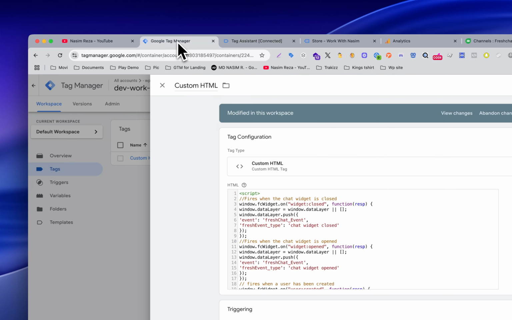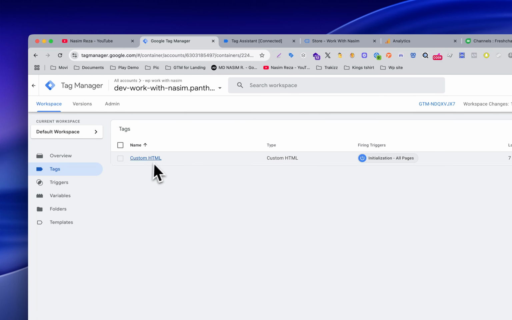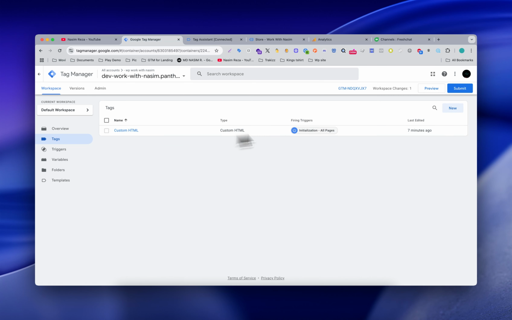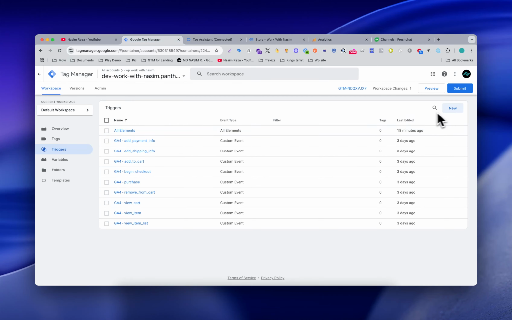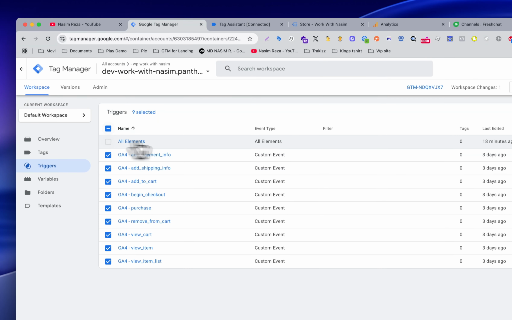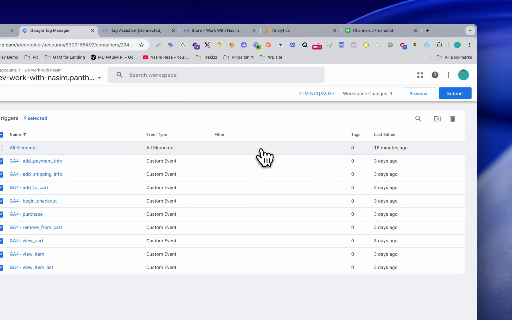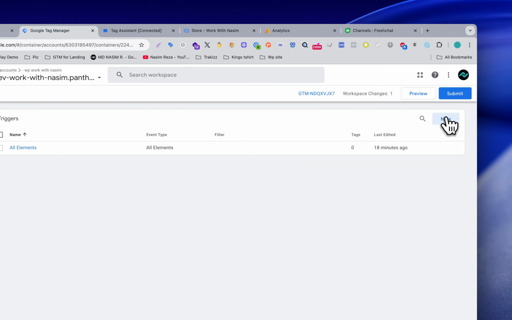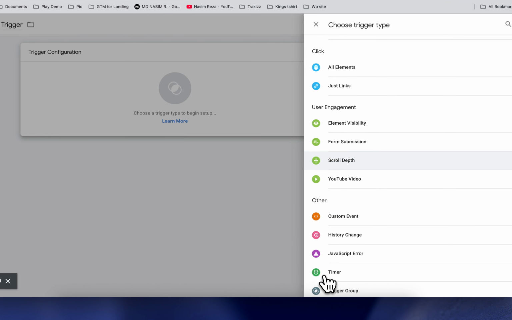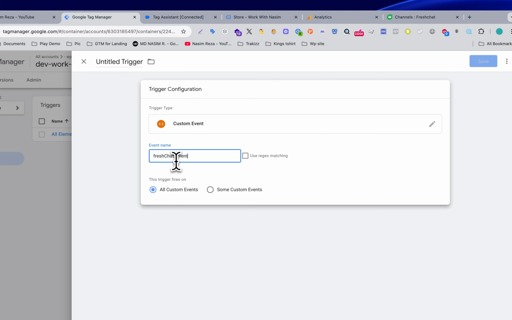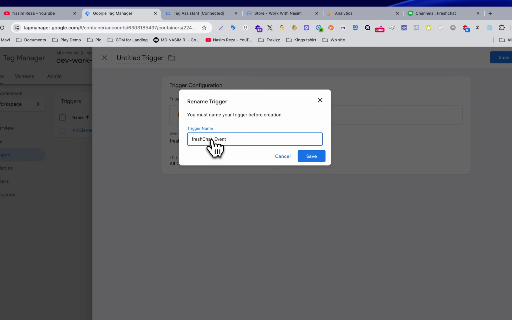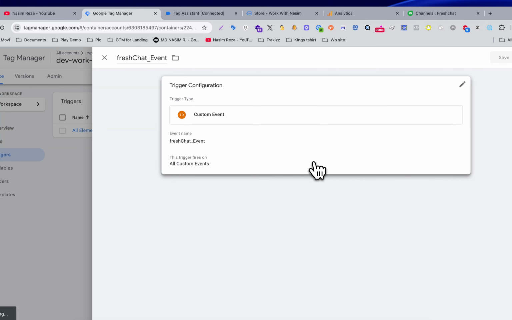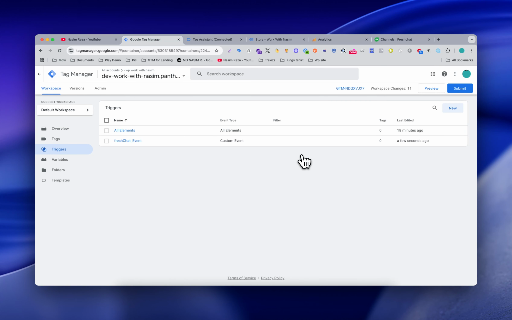So let's go to Tag Manager, and everything you will get inside of my product. I will give the link, just don't forget to check. First of all, I just want to delete all the previous triggers and make a new one. Choose the custom event and paste that name, and then save the trigger. We can name it Freshchat event. The exact same name we can also input, and okay, perfect.